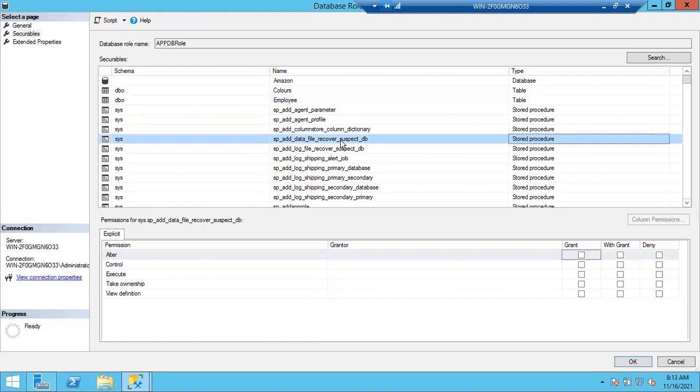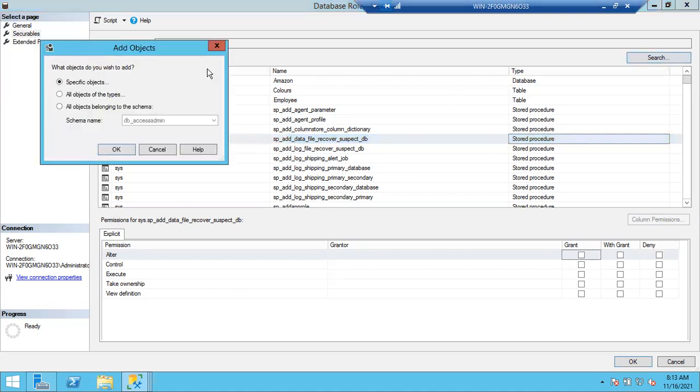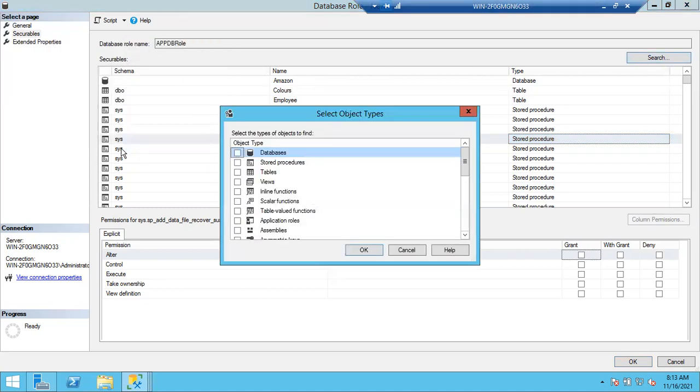Sometimes they will ask you, hey, please give me permission on this stored procedure. This is how we give it. First of all, make sure the user is created in the database. When you select the user in user mapping, the user is automatically created. Once the user is created, double click on the user, go to securables, search, select all objects and click OK. Now you will get this pop-up. Select stored procedure and click OK.